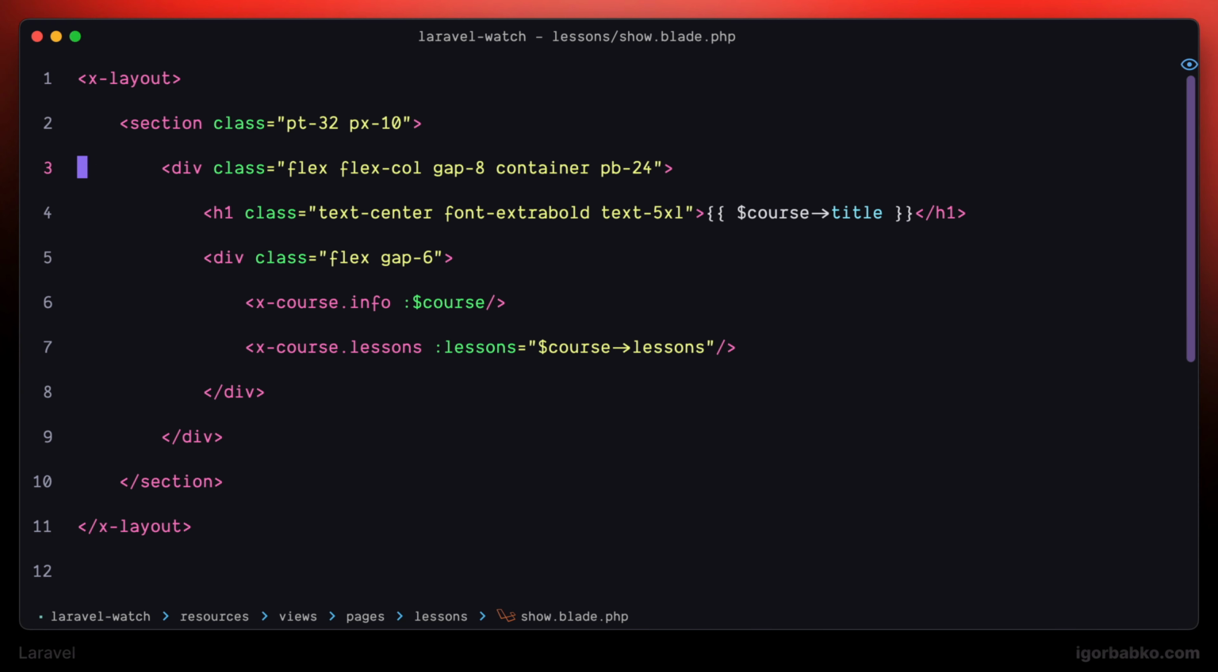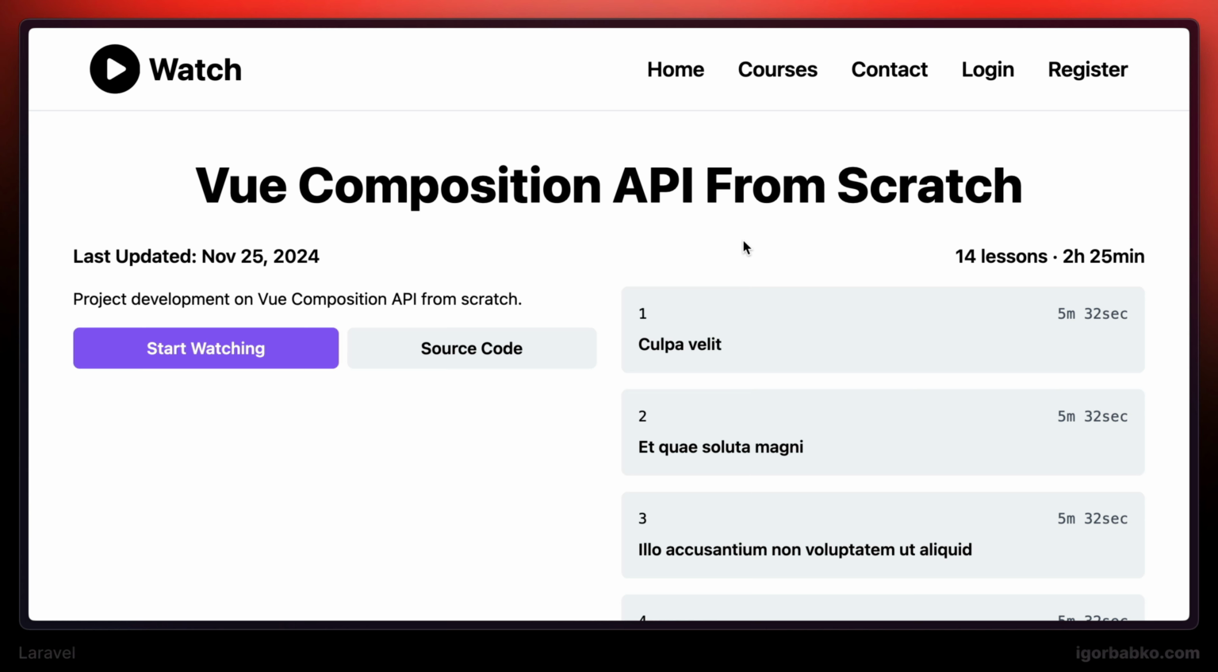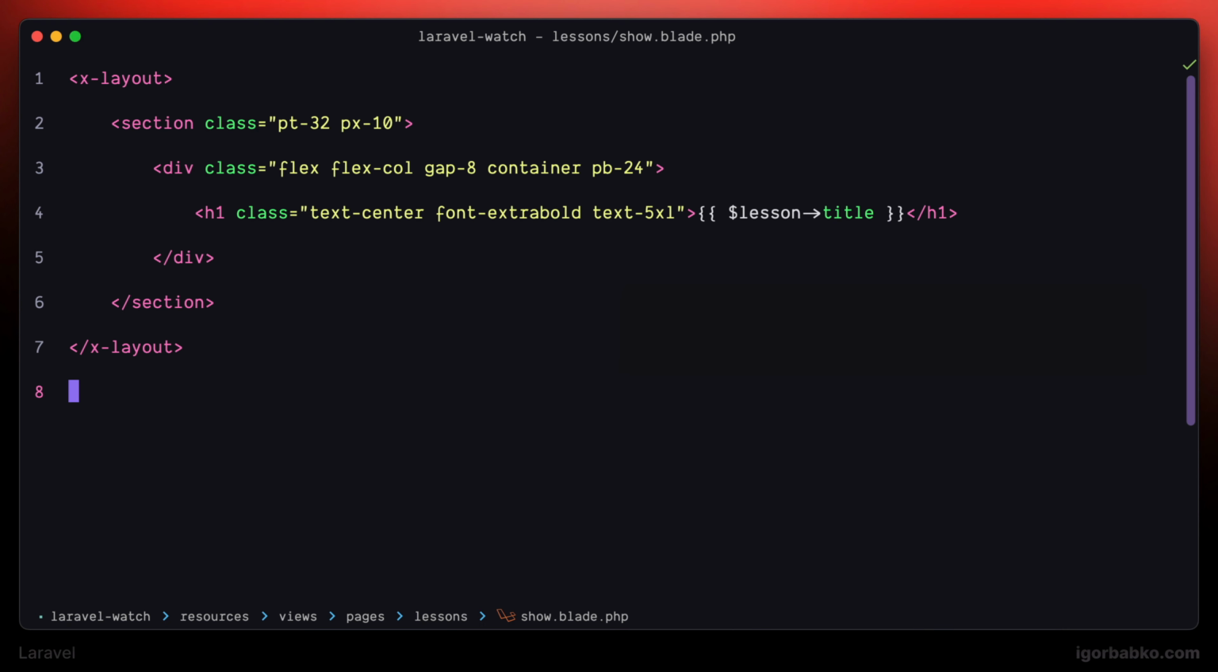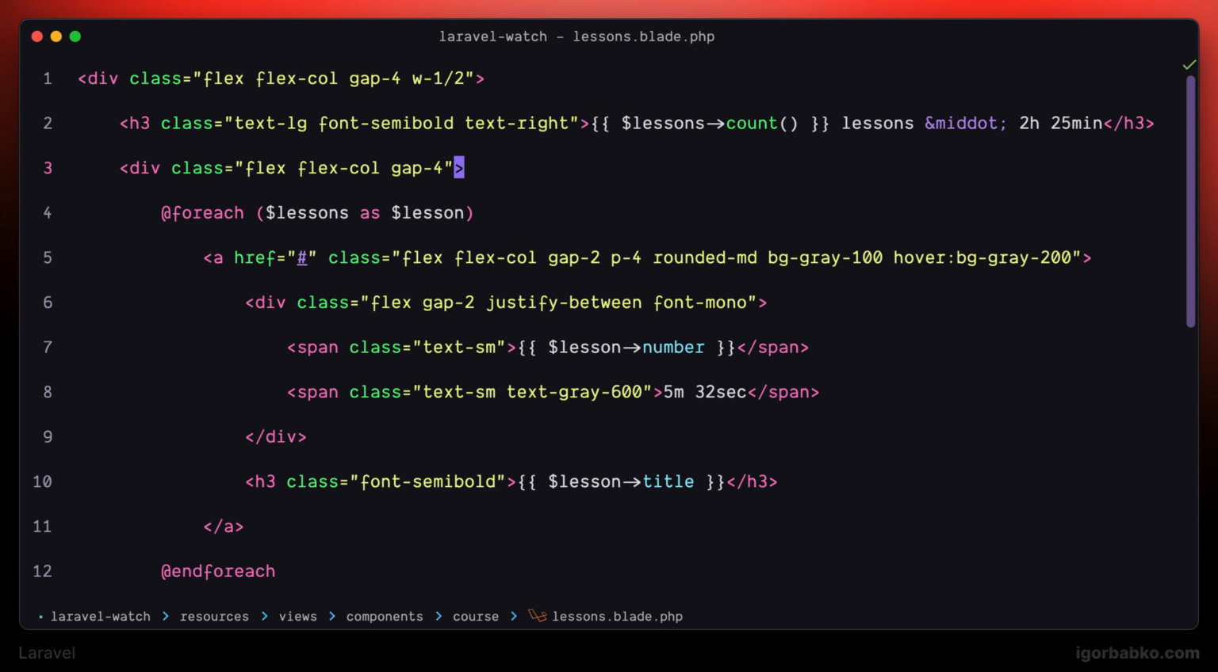For now, we're only going to show the lesson title. So let's just reference the lesson model and use the title property like this. And just to be able to click on those lesson blocks, we have to actually assign a proper address to those links. Let's open up lessons.blade.php. This is the template which has all that list of lessons.